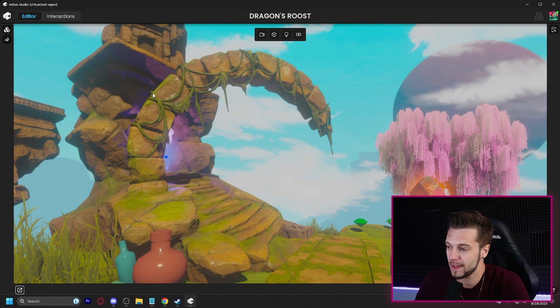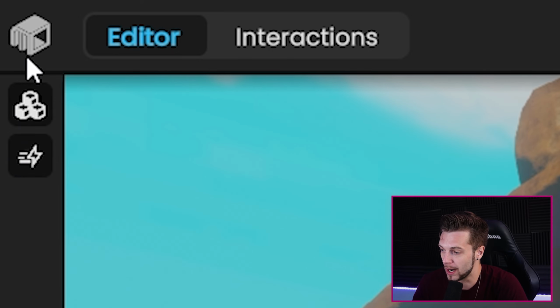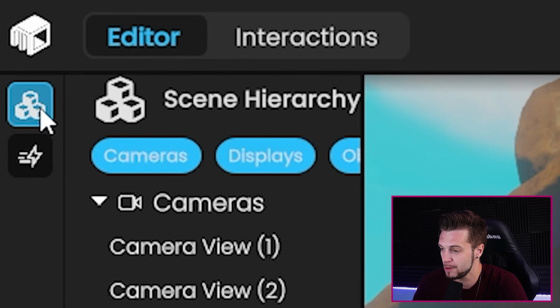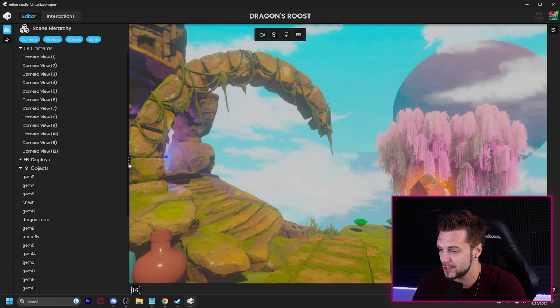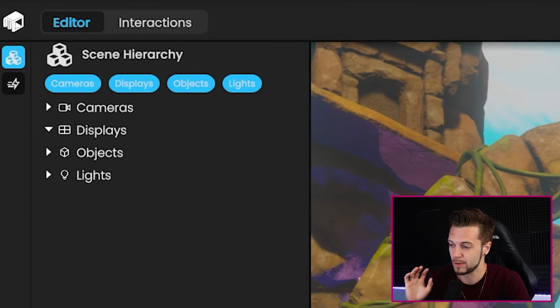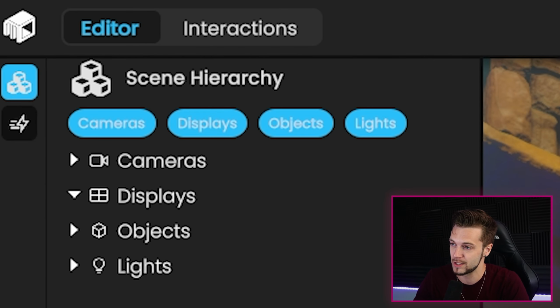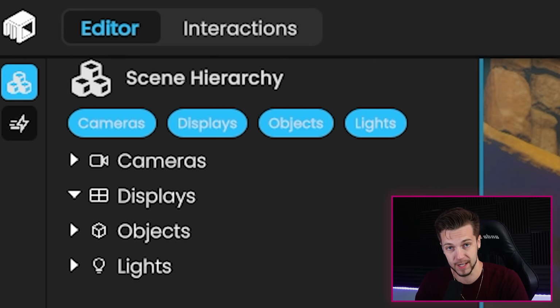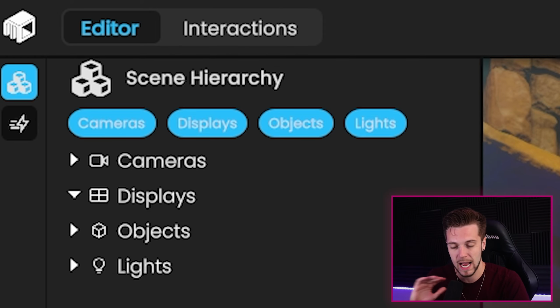And then once again, at the top left, looking below our home button, we have these 3 cubes here, and this is called our scene hierarchy. Now from here, these are categories of different elements that are currently placed in our clubhouse, from cameras, displays, objects, and the lights that we have. You can edit these, add new ones, delete existing ones to however you see fit.